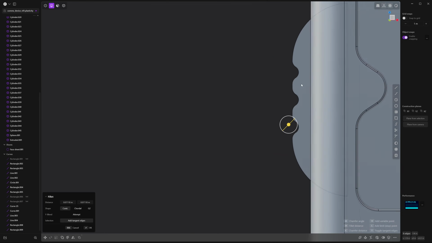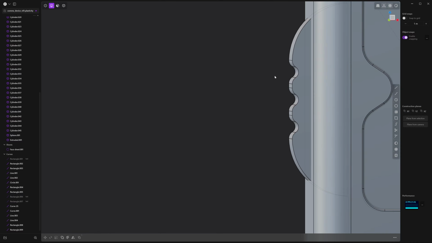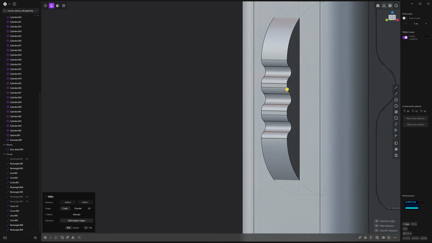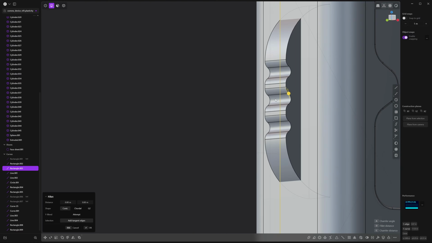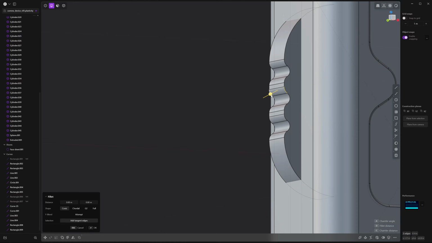Maybe not perfectly circular, maybe there's like a flat area there. And I'm going to fillet these on the other sides as well. So select those edges and fillet those out.